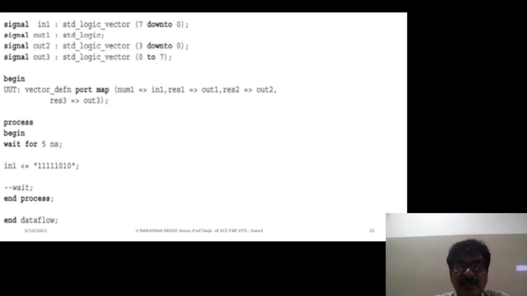So like that, this example can be taken to show the usage of data types, data objects, identifiers, etc.